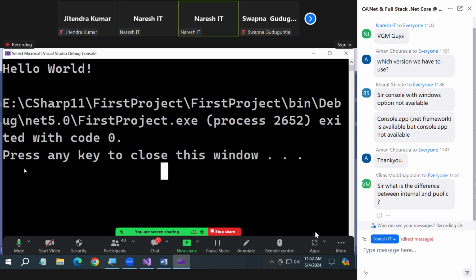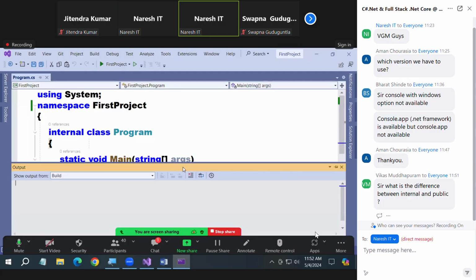So basically, it is showing you some message. It means it has opened the command window and executed the project and is telling you, press any key to close the window. If you press any key, the window gets closed.